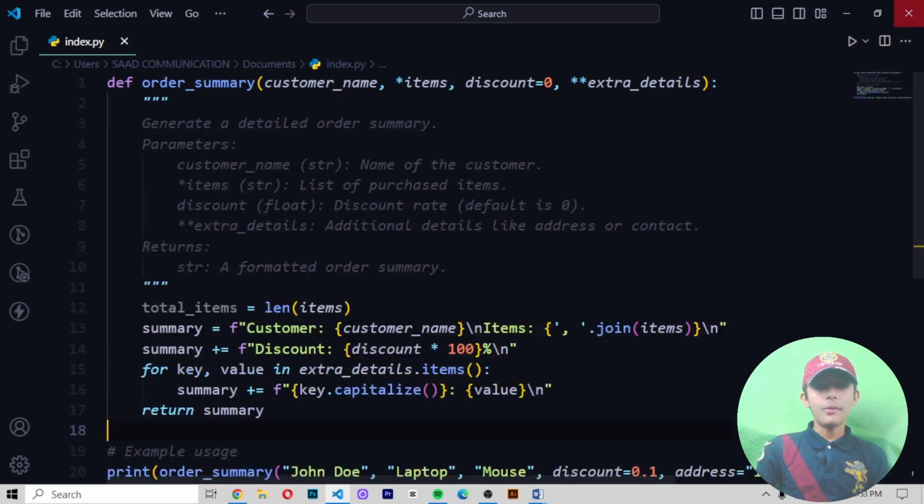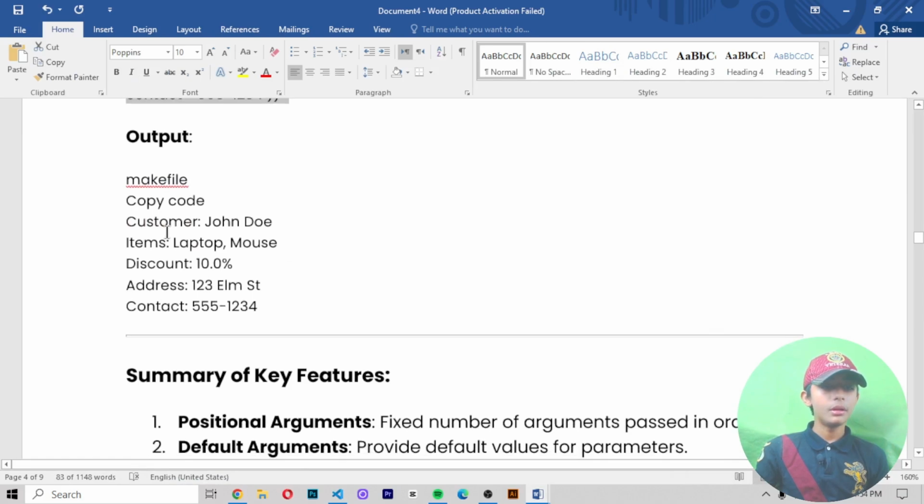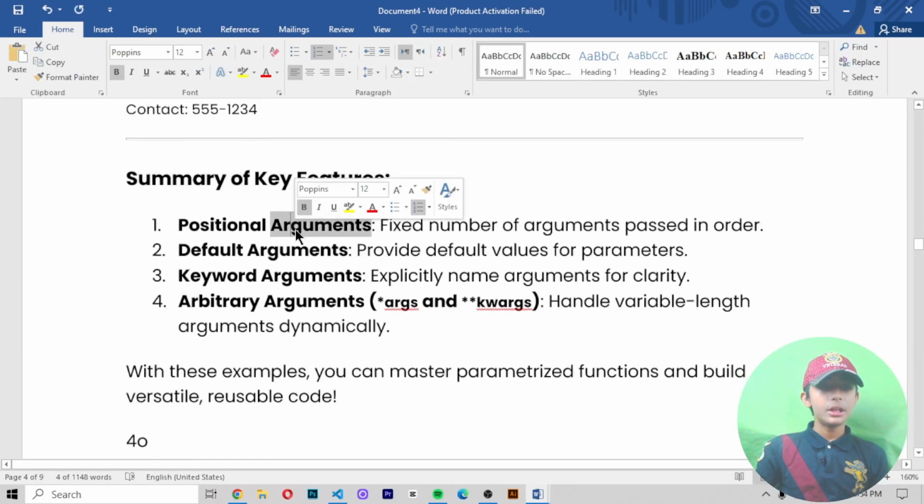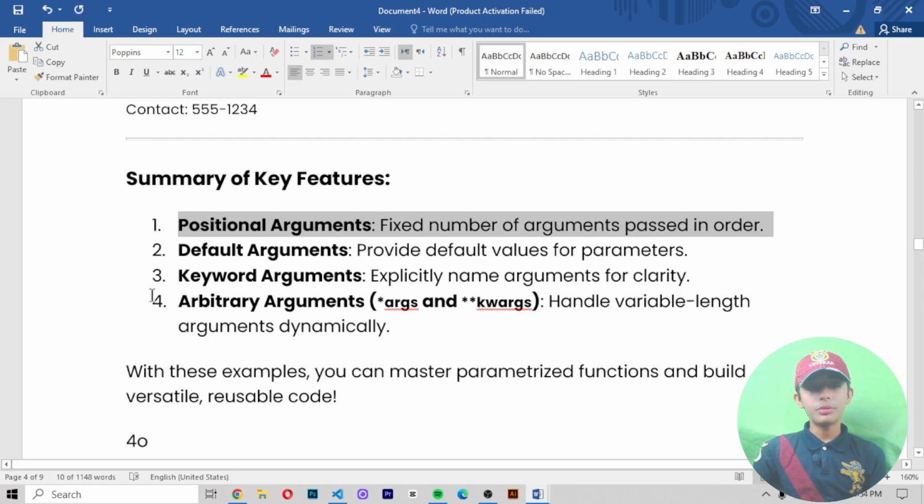Okay, so now let's come to the summary of key features. In today's video, what we learned about. First, we learned about positional arguments, which fix the number of arguments and pass them in order. Number 2, default arguments, which provide default values for parameters. Number 3, keyword arguments, which explicitly name arguments for clarity. Number 4, arbitrary arguments, *args and **kwargs, which handle variable length arguments dynamically.